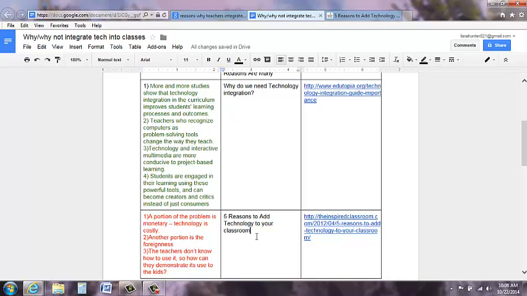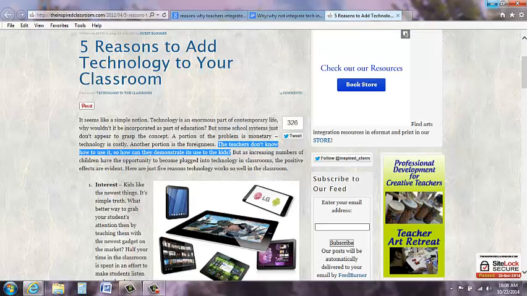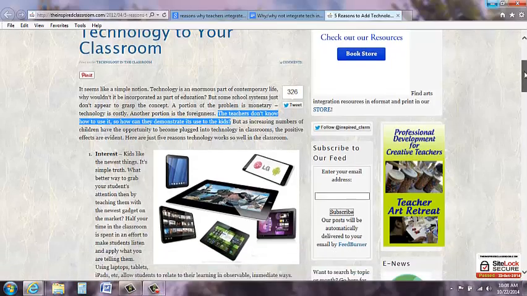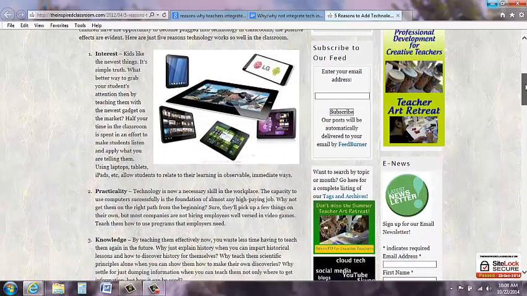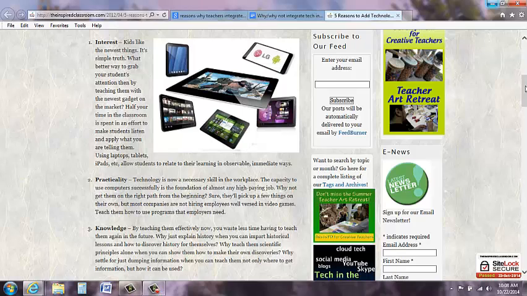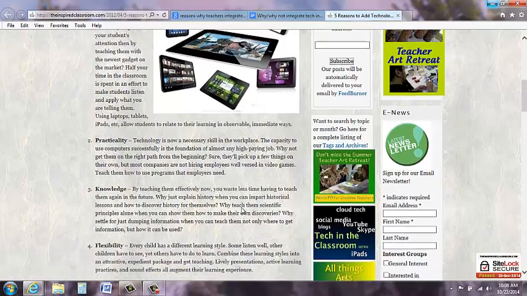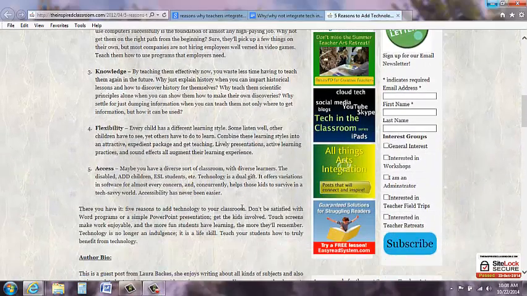And honestly, I didn't really get a lot out of that class, and I'm a younger teacher. So how are we expecting older teachers to know this information automatically? It's not like it's necessarily something that they are going to actively seek out. Interest, practicality, knowledge, flexibility, awareness.